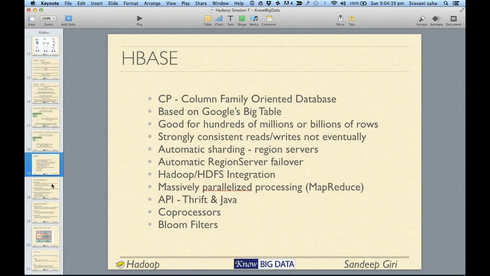How do we enforce constraints in a column-oriented database? Constraints as in primary key and foreign key constraints. So the bad news is there are no foreign key constraints in the case of HBase.